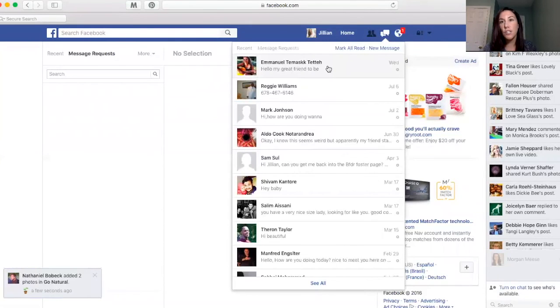So I just wanted to share this with you because it is hidden and a lot of people don't know about it. Like I said, it's like the third box on Facebook.